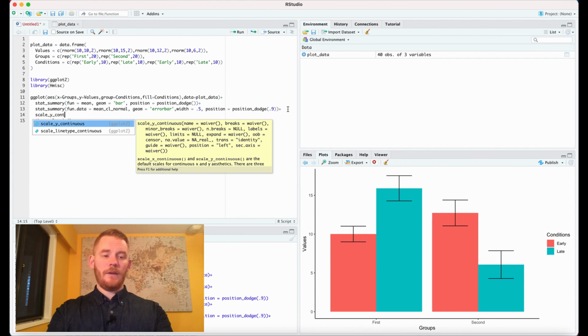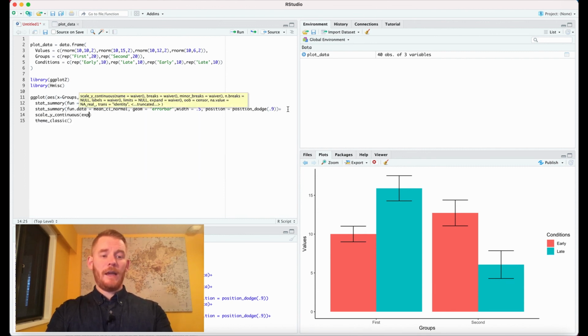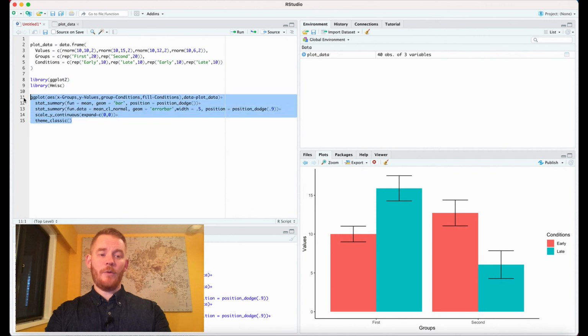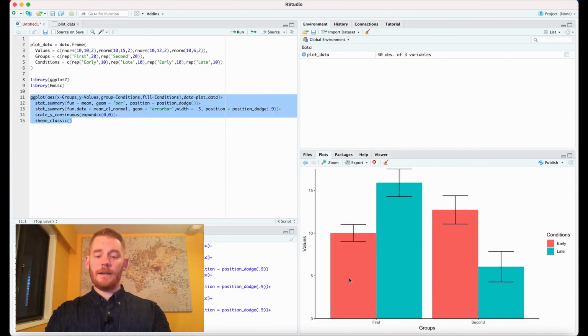So scale_y_continuous. And then we're going to put expand equals c(0, 0). That's just telling it to expand our y-axis to the zero point. If we get that, that gap's gone. And there you have our grouped bar plot with error bars.